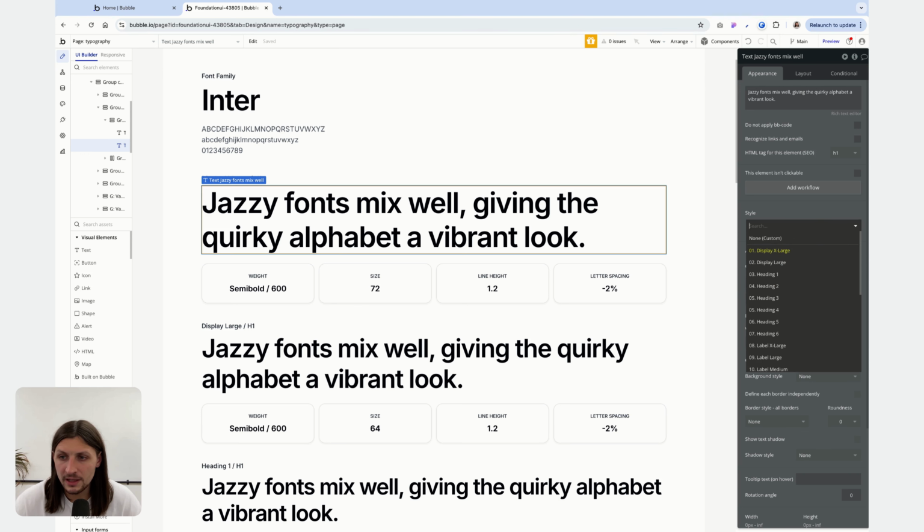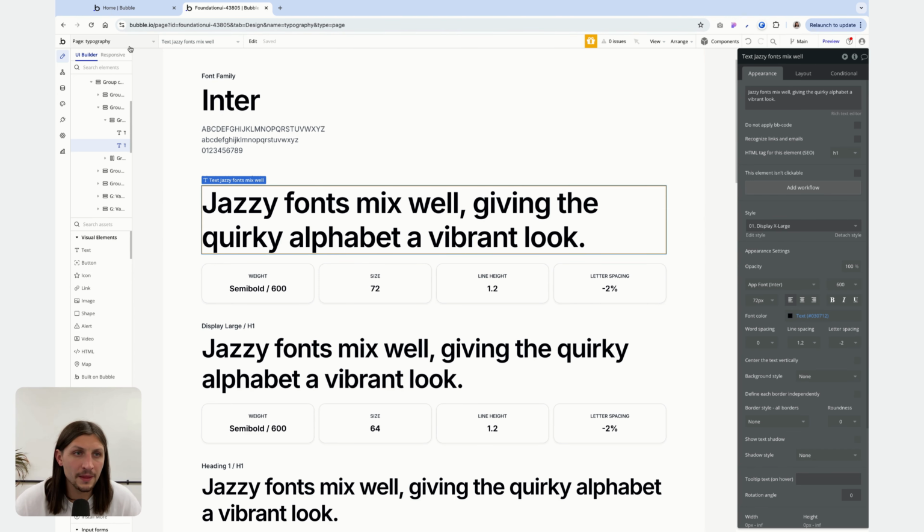So display, headings 1 through 6, label extra large. Then I also have label light. So these are lighter color styles associated with those labels. And then body extra large to extra small.